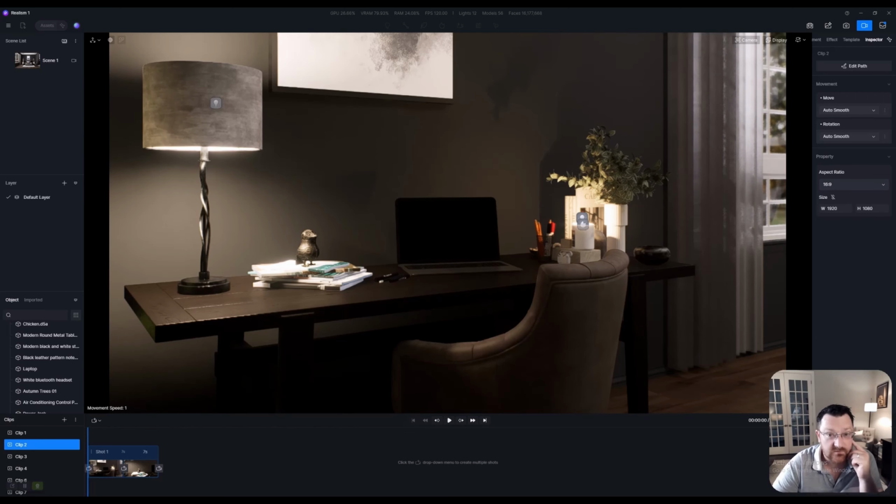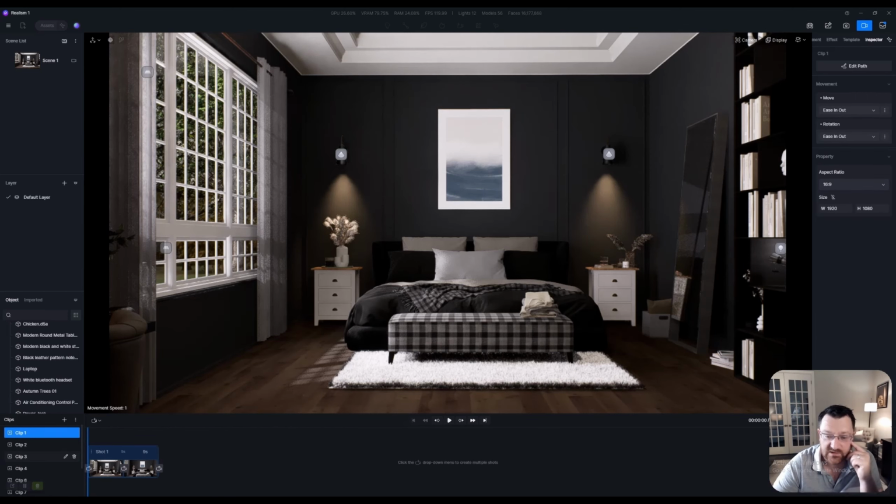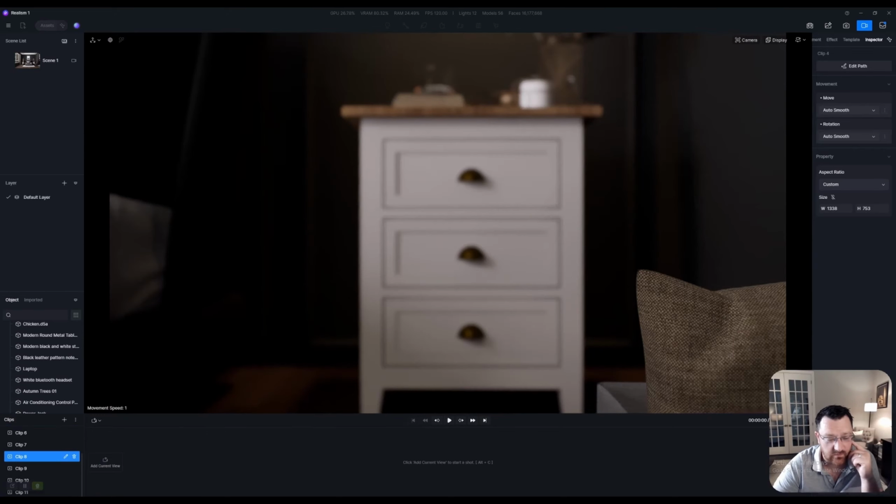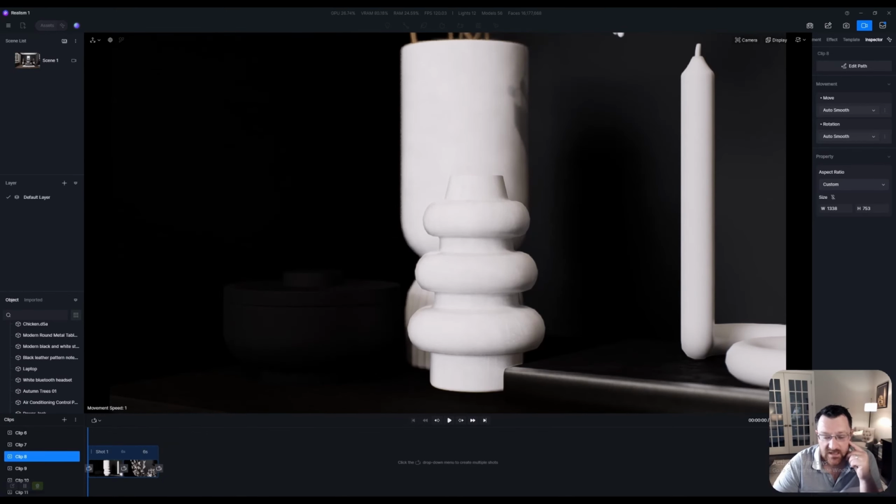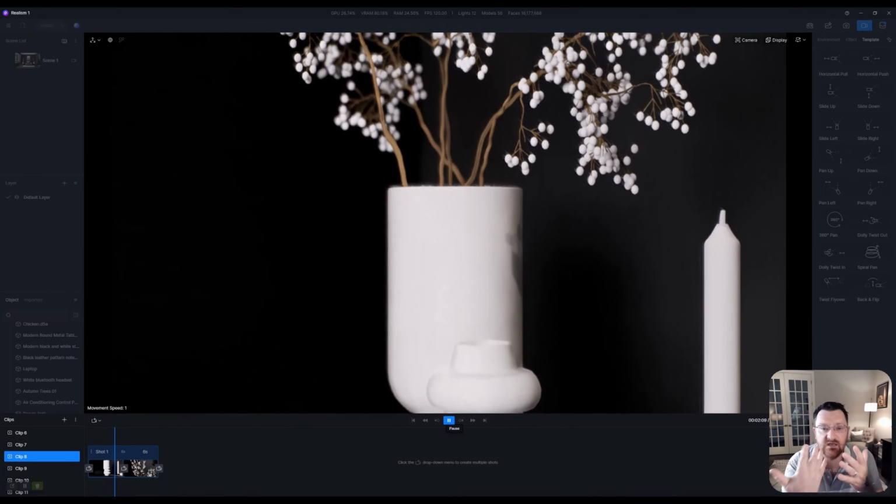Now, when it comes to doing video, my suggestion is to render out multiple clips. And you can see we've got all of our different clips here together, then stitch them together in another software.